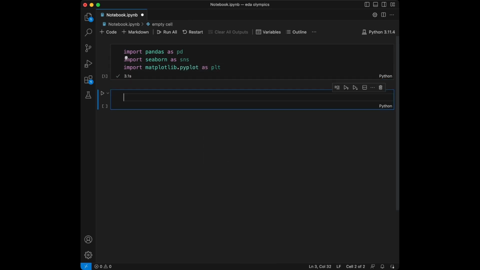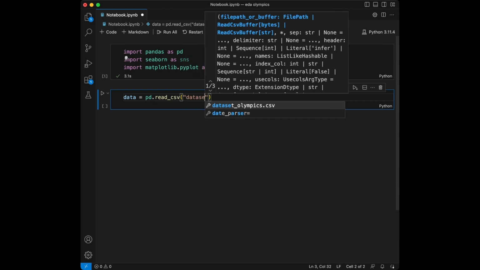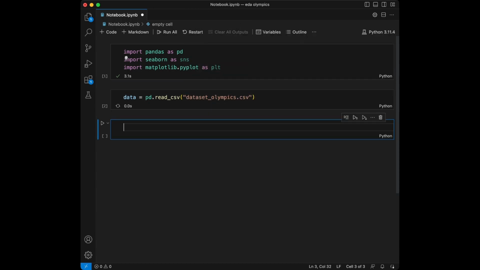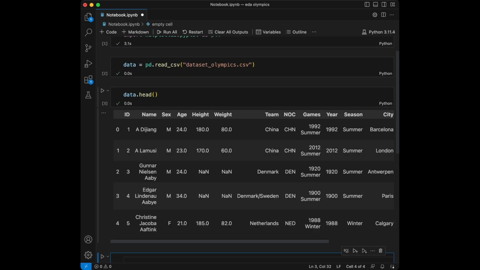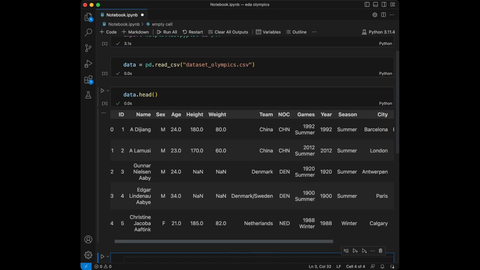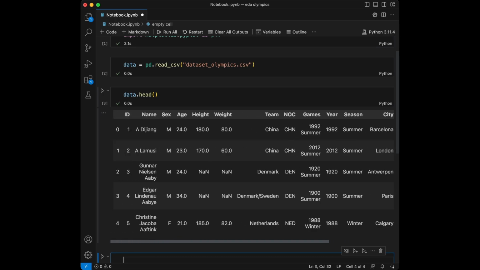Let's start by loading the dataset. For this, we are going to say data is going to be equal to pd.read_csv. Dataset Olympics is our dataset name and we are going to run this. Let's display the first few rows of the dataset with data.head to see how our data looks. And we have the information about the athlete: ID, name, sex, height, weight, team, country, games, season, city, sport, medal winning, event, and we got a lot of information to work with.